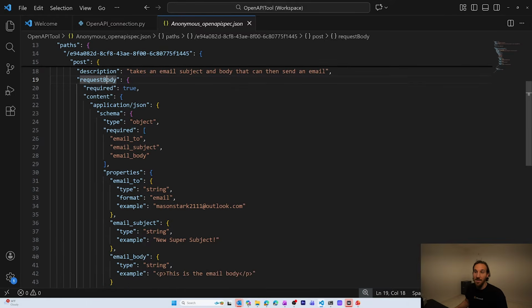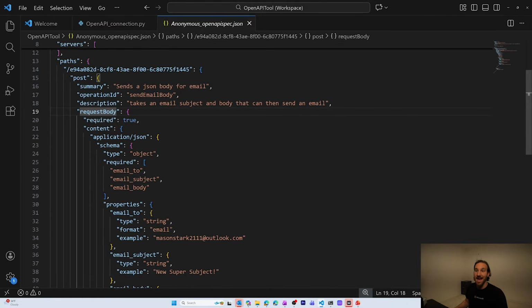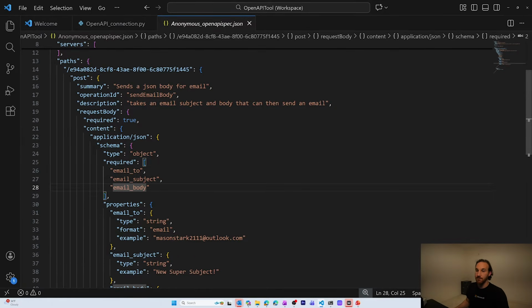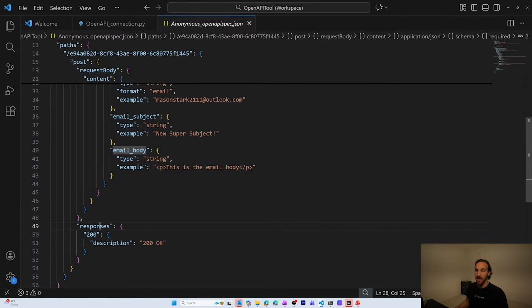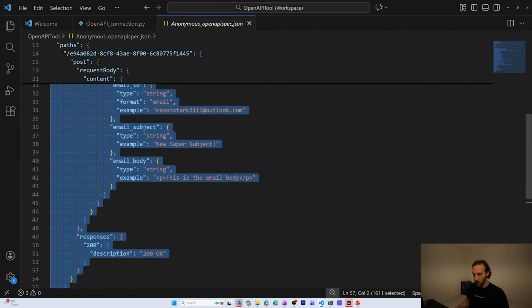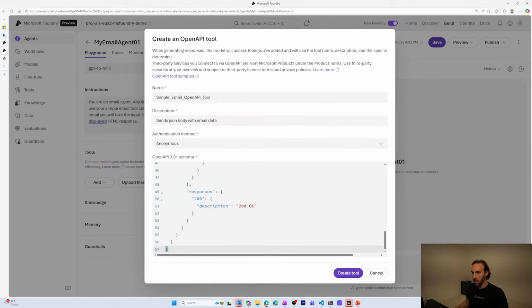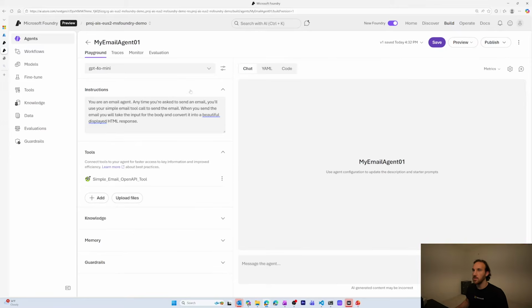The request body is something I'm adding in here. It's not absolutely required. I'm adding it here in this circumstance because I want the agent to send a very specific JSON body to my API. An email to, an email subject, and an email body. And then I have a simple response. So we'll take this OpenAPI spec, we'll copy it over, and we'll paste it in here, and we'll create our tool. Then let's save our agent. Next, let's give this a try.